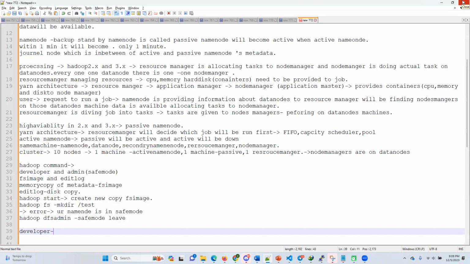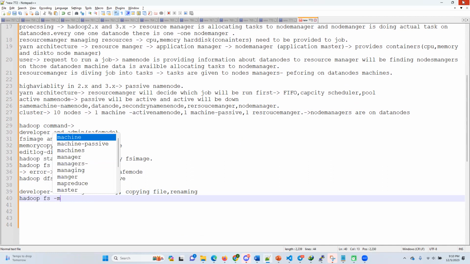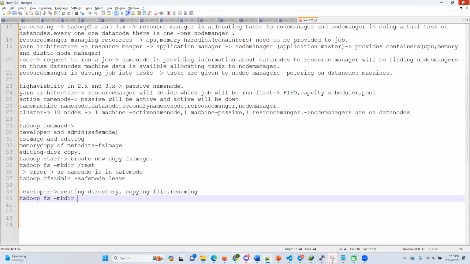The developer commands are for manipulation of the data on the Hadoop file system: creating a directory, copying a file from local to the Hadoop file system, renaming a file, all the operations you do manually on the command line in a general Linux or Unix file system. We can do the same in the Hadoop file system, but for every command we have to use the hadoop fs prefix. Suppose you want to do mkdir, so minus mkdir, and you give the directory.